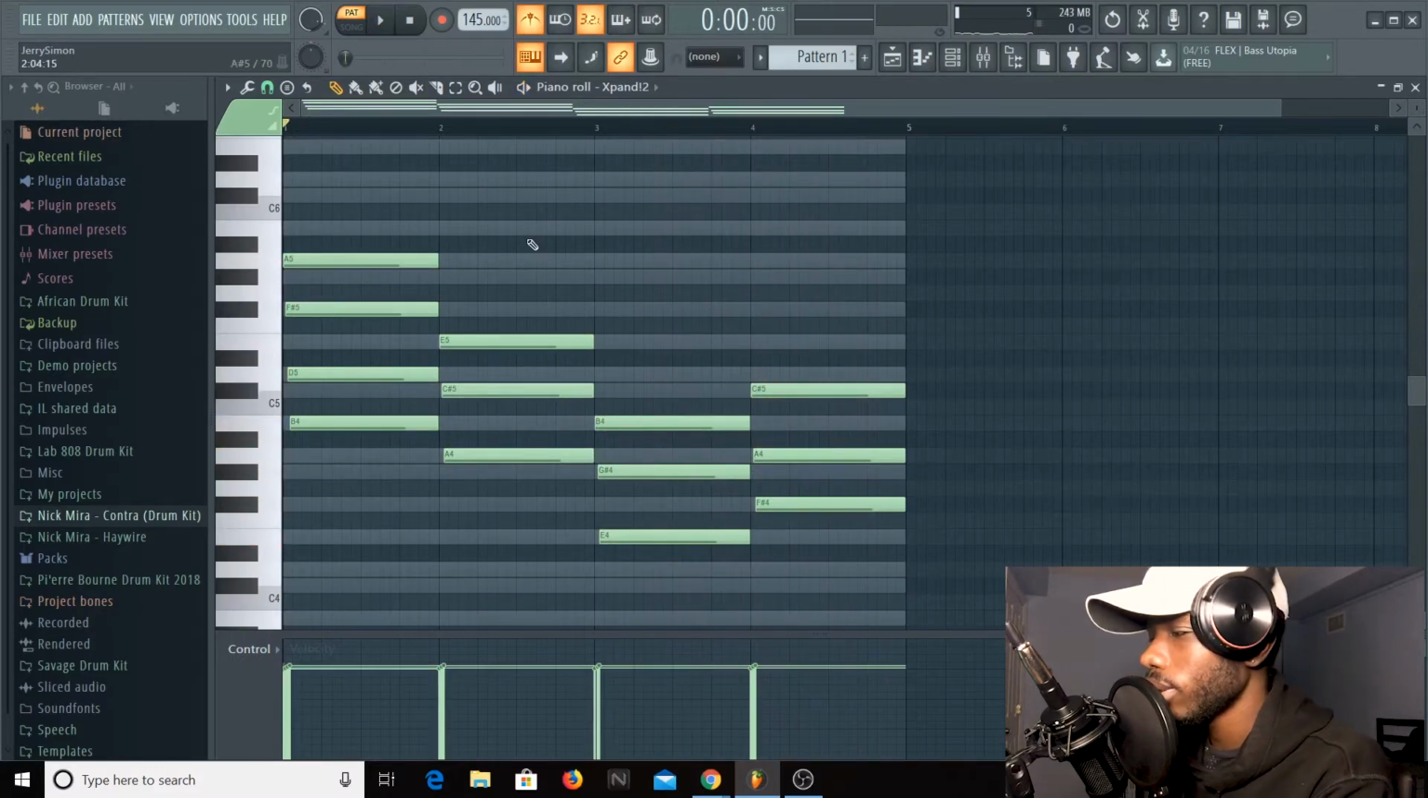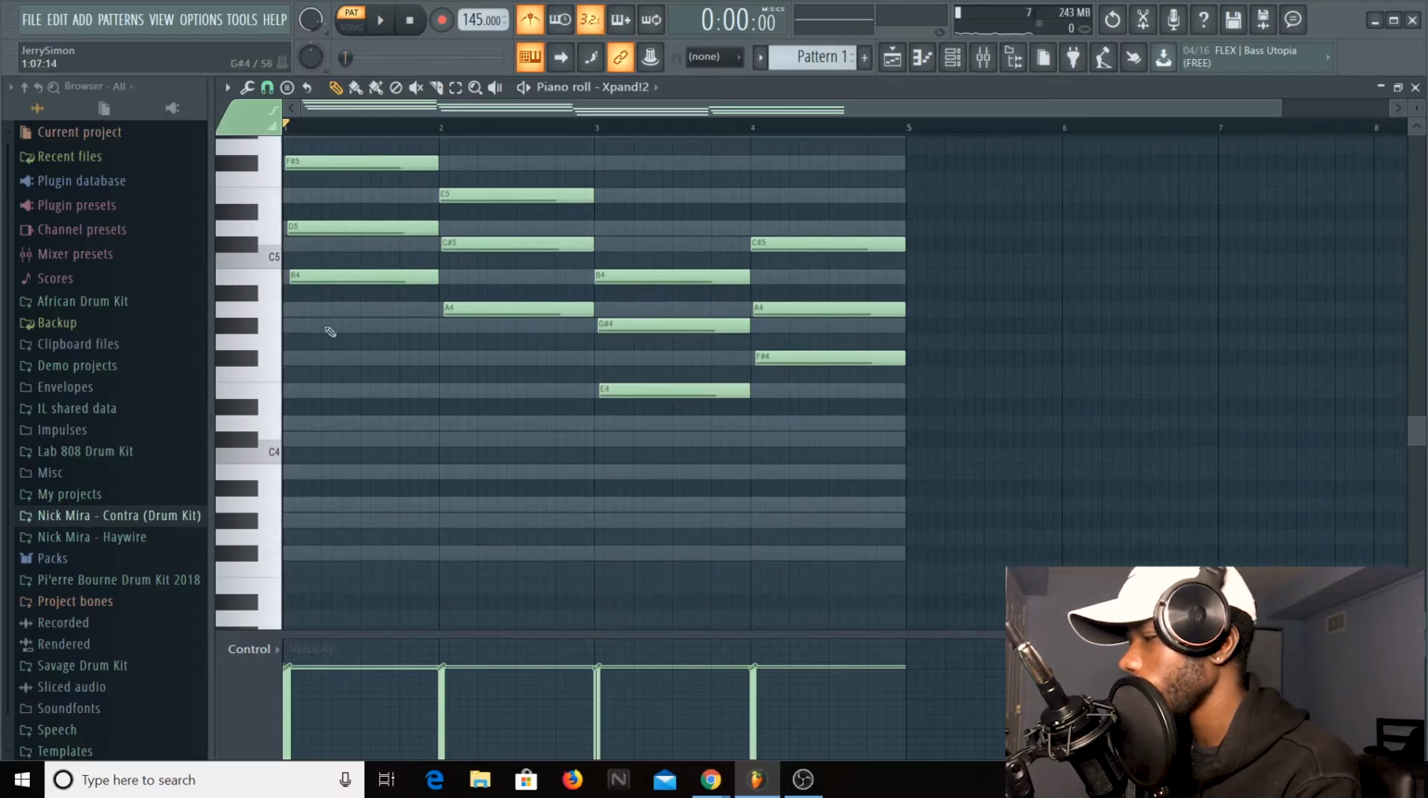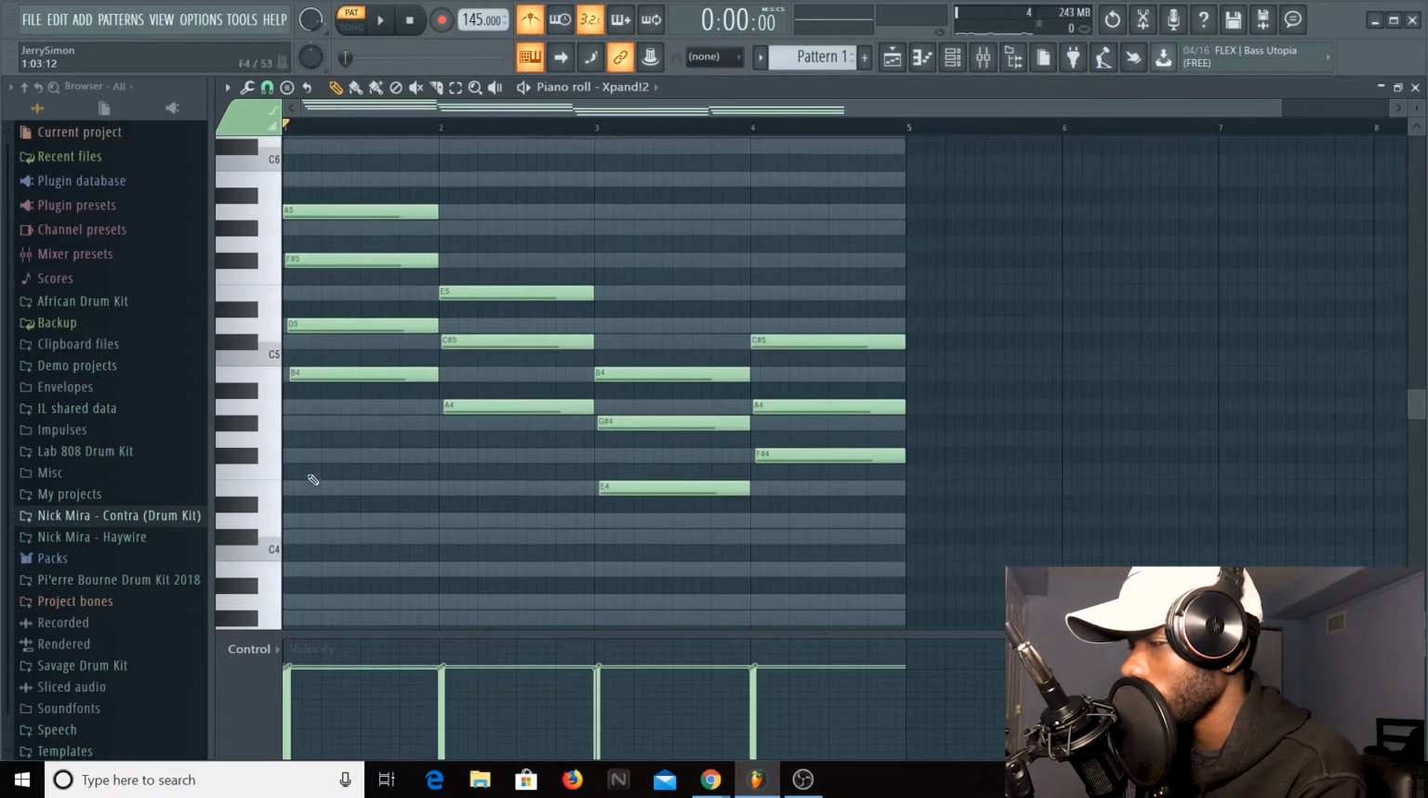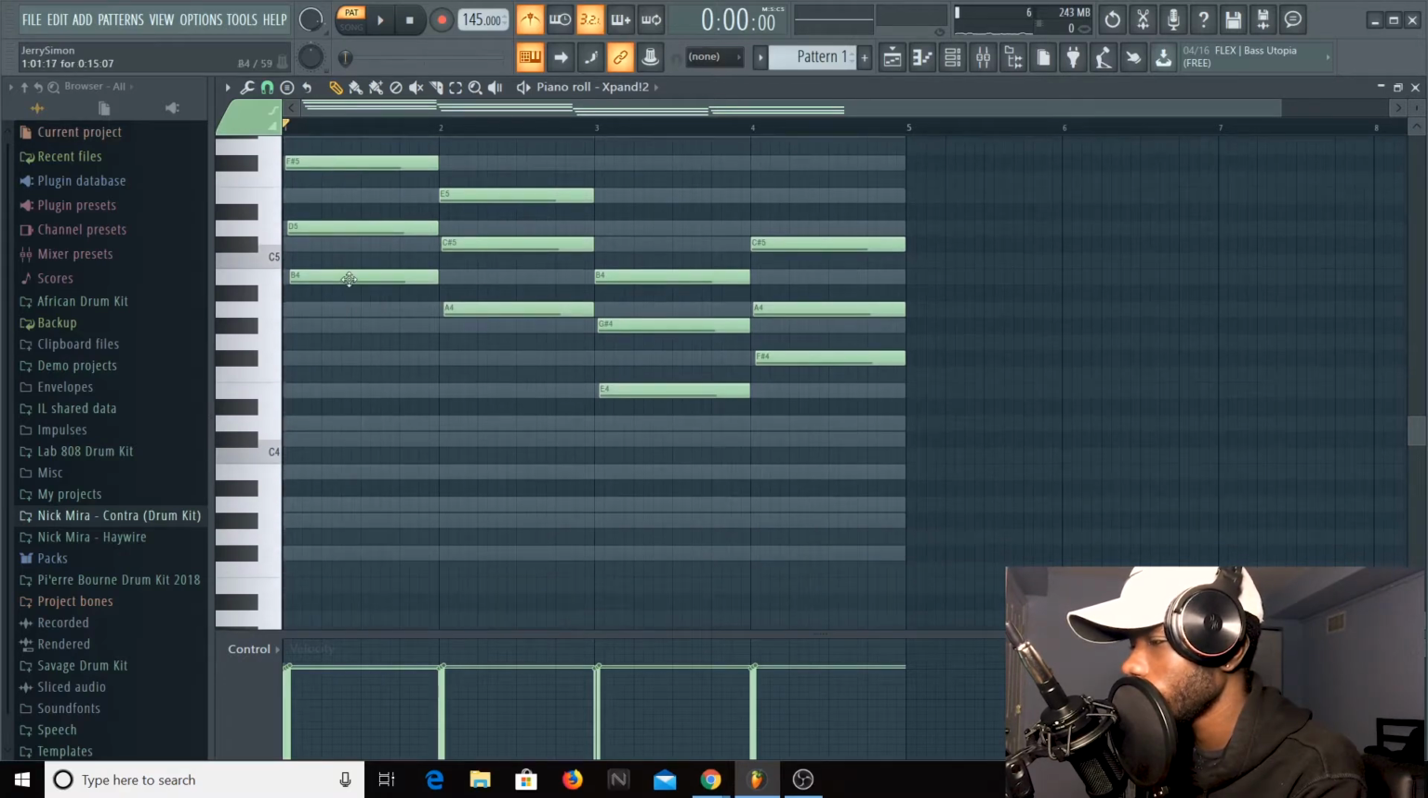Okay, see, now it's sounding a little bit better. So now what we could do is we could also add an extra bass note to these by just copying the bass note already right here. So I think I do this.